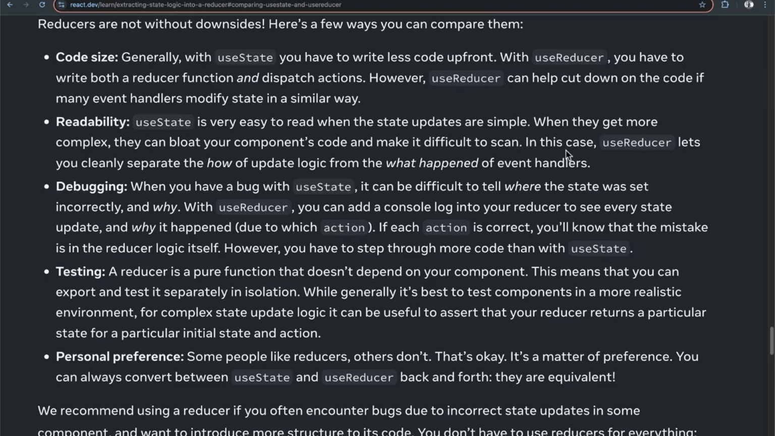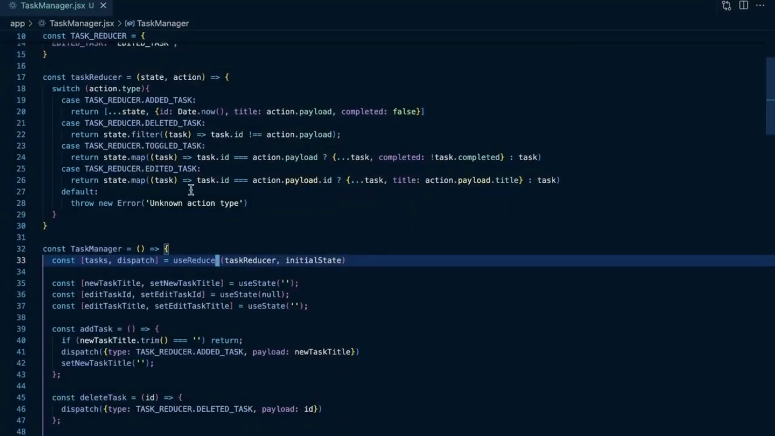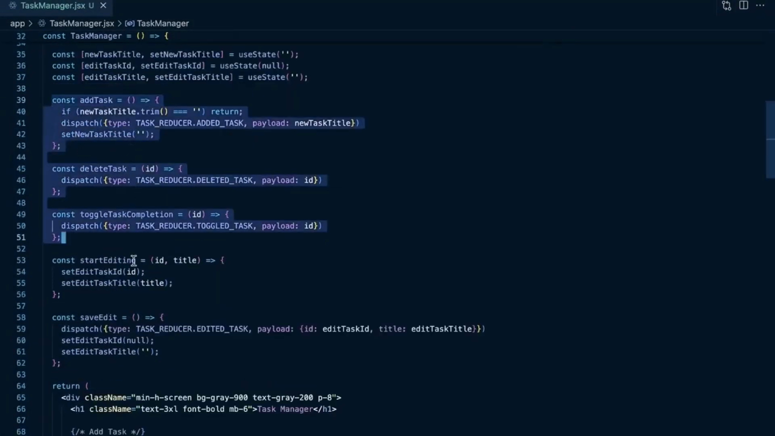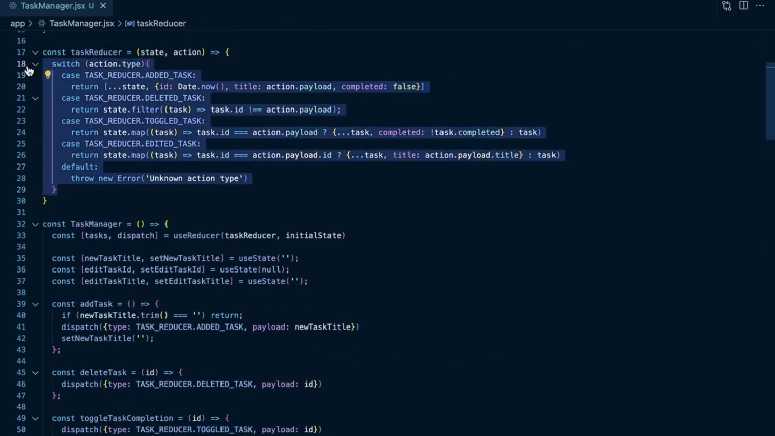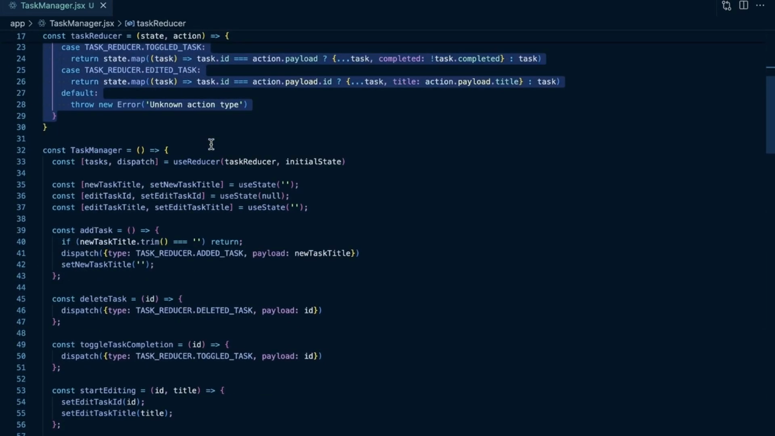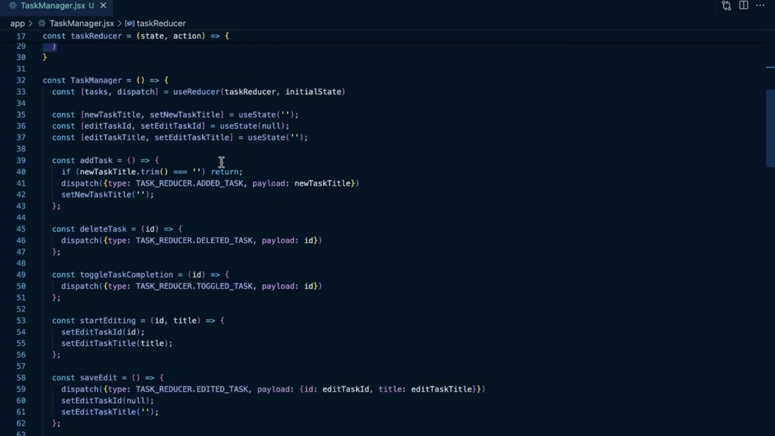In this case, useReducer lets you separate the how of the update logic from the what happened of event handlers. So rather than in our kind of event handler functions right here, rather than focusing on updating the task state directly, we just had to dispatch an action saying, okay, what happened? They added a task, they deleted a task, they toggled a task, and then we let our reducer manage how to actually update that state. So it's kind of separating those concerns there is what they're getting at.